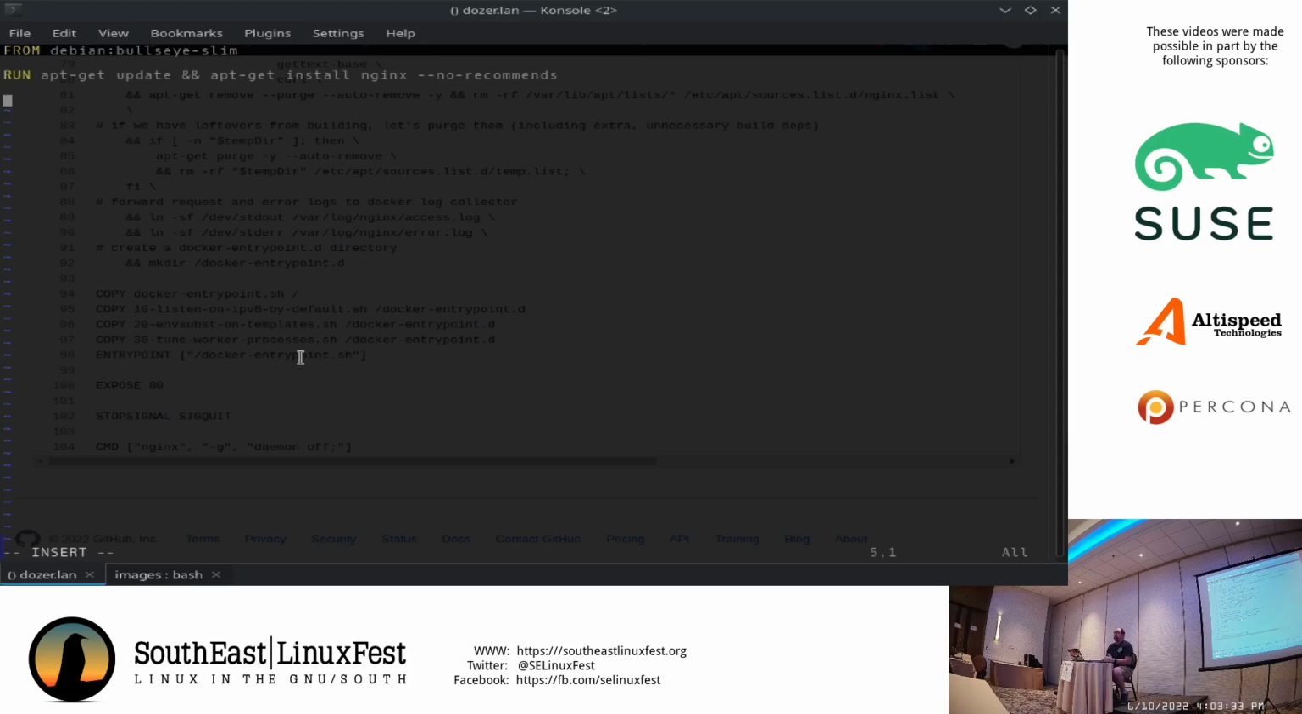So there's Nginx. Now, anybody remind me the path of Nginx in Debian? I don't remember the binary location. So let's just cheat.